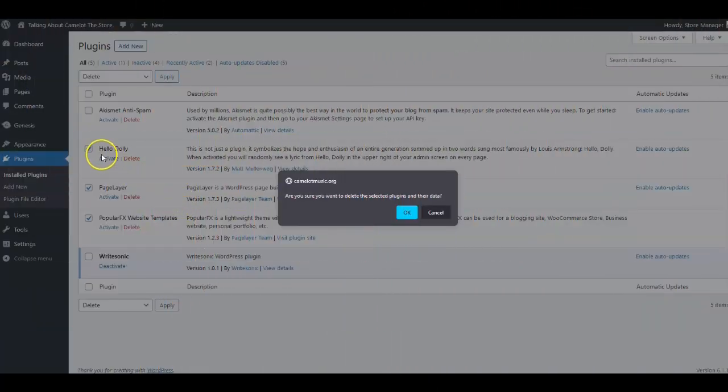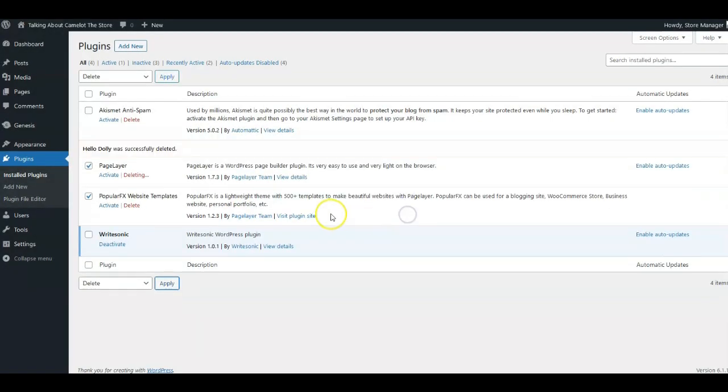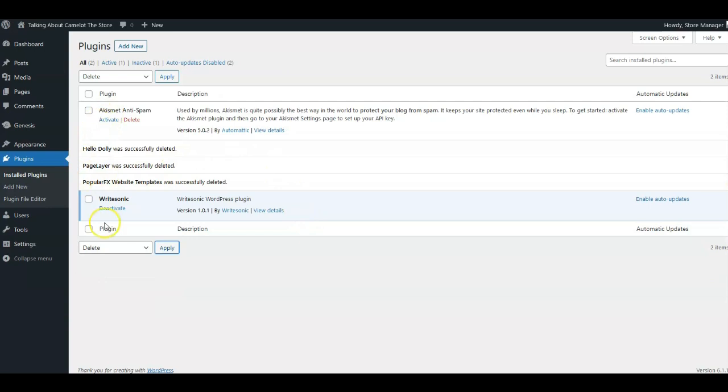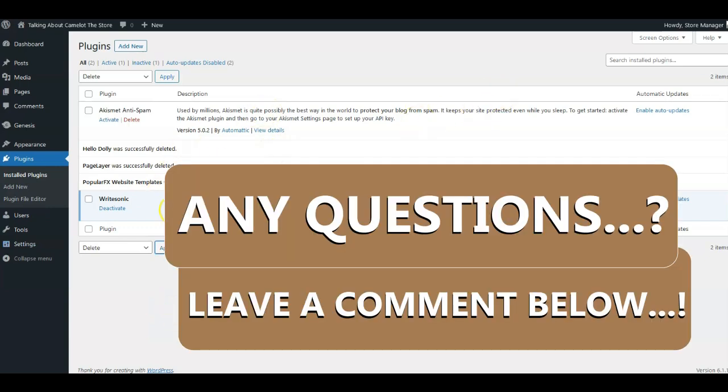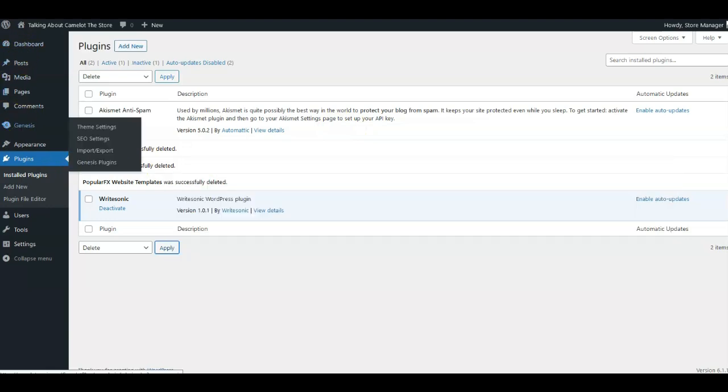Okay, so I deactivated these three plugins that came with it, and we're going to just delete them. So now we're down to Akismet and the Rightsonic, which we did in a previous video to show you how you can set that up between Rightsonic and have it being published on a site that you want to be published on.